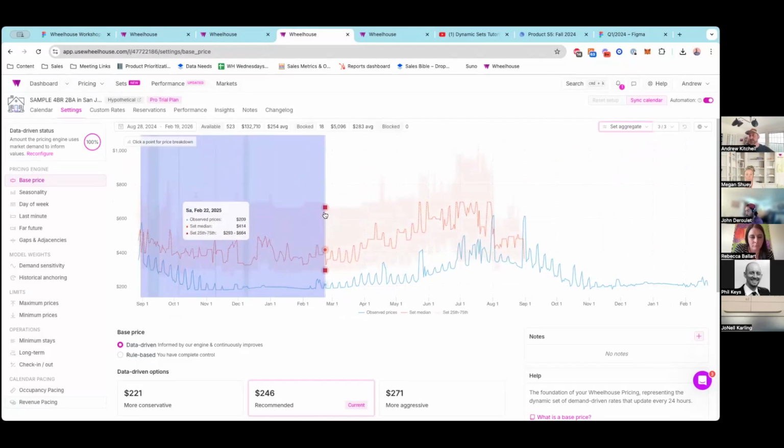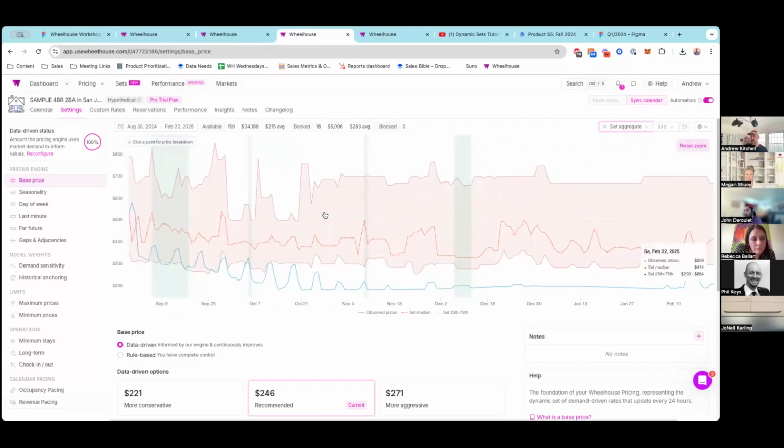But a question for you: let's say you were talking to an owner and this blue line reflected your current pricing strategy. This property was not getting enough bookings, but you were able to show that you were priced in line with your competitors here. What kind of communication could you have with that owner?